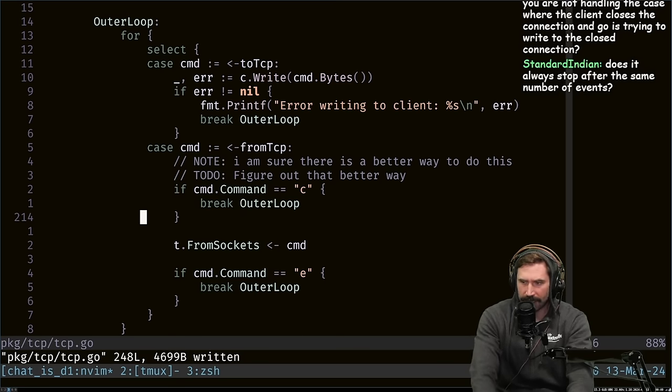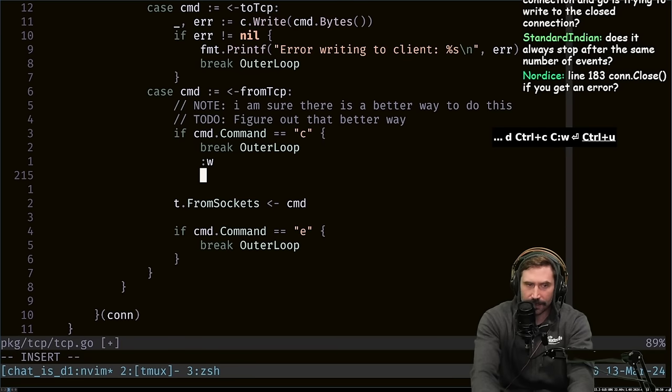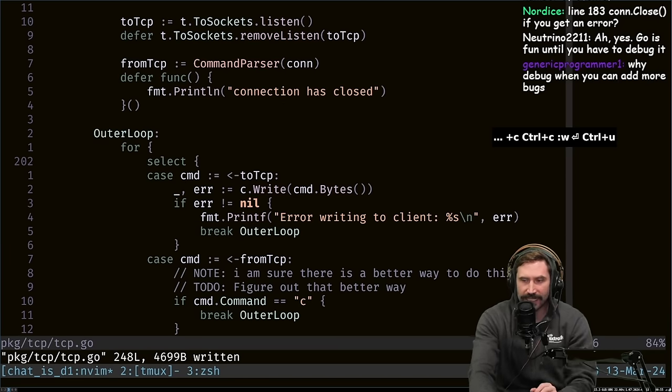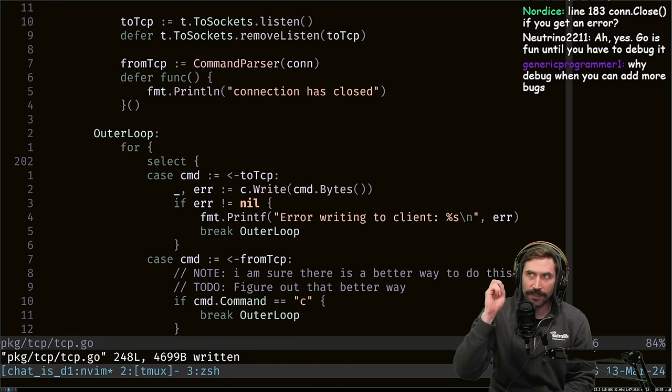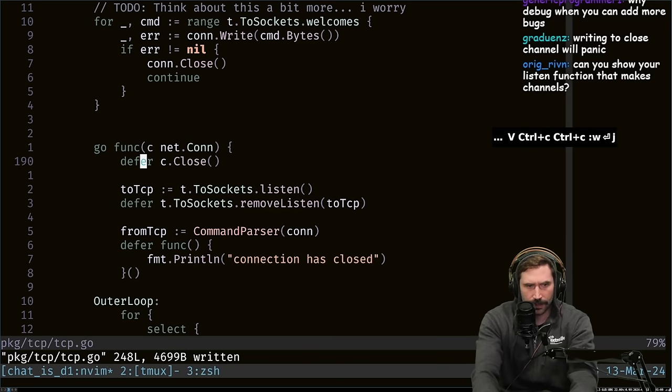Is the problem that you're not handling the case where the client closes the connection and you go trying to write to a closed connection? That's what I think is happening. That's my guess, that somehow the connection is being closed. Is there a way to tell if a connection has been closed? Right?